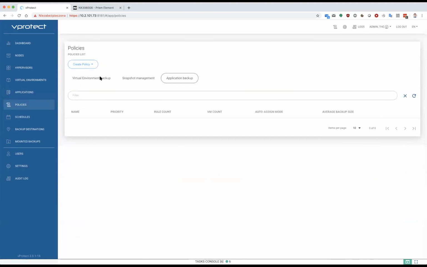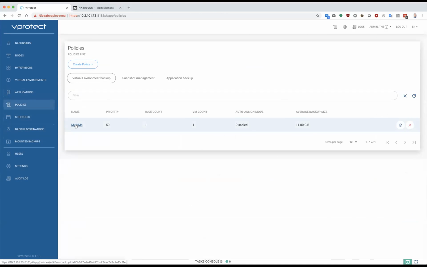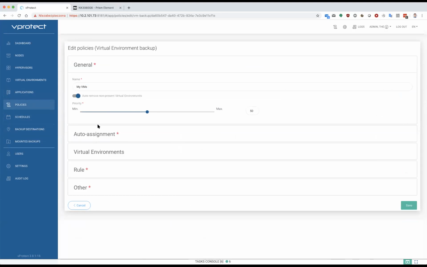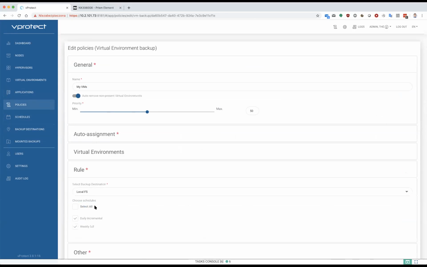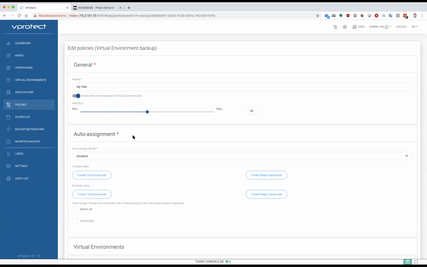Policies. So we have policies and schedules. In policies, you are able to define which VMs are going to be backed up to which backup destination and according to which schedules. Here, there is an auto assignment option. So for Nutanix, you are able to define regular expression rules based on the virtual machine name. If the virtual machine starts with NTP, you don't have to back it up. This means that a VM can be automatically assigned to the policies.